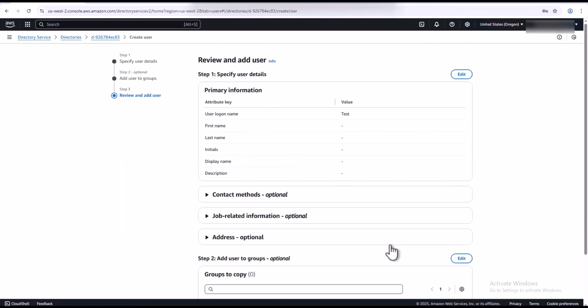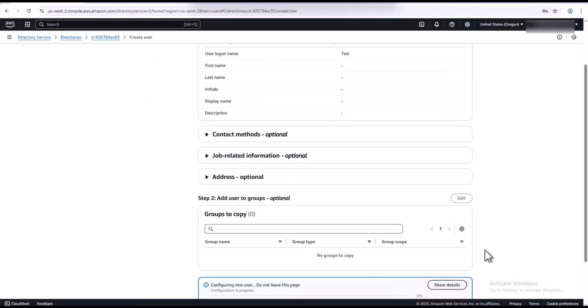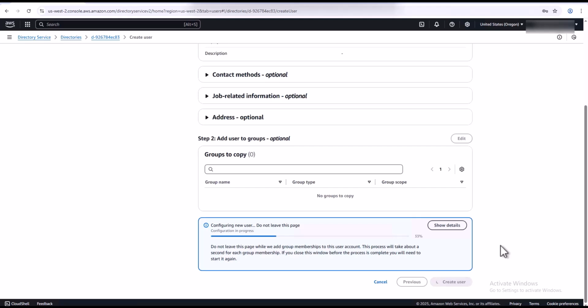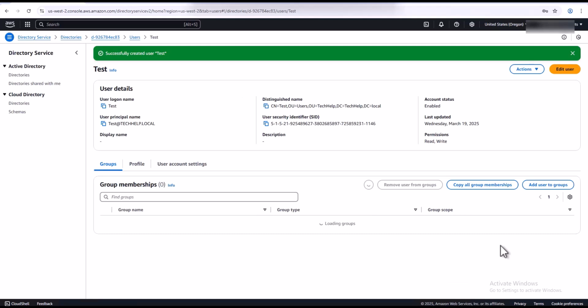And there's some more optional information here. I'm going to hit Create User. That's how you create a user. You can do the same thing for groups in here.